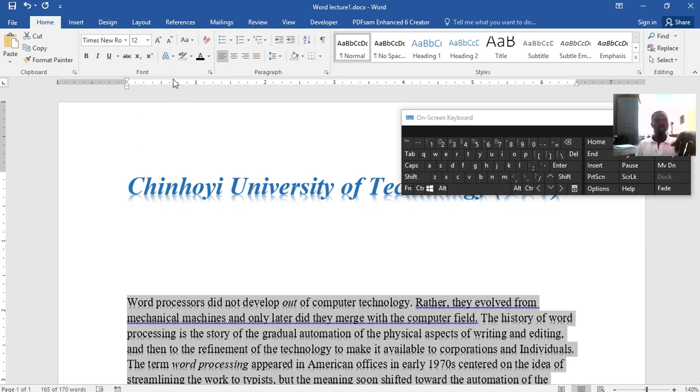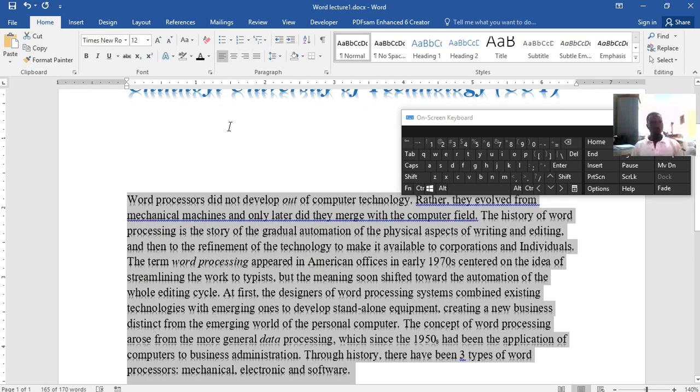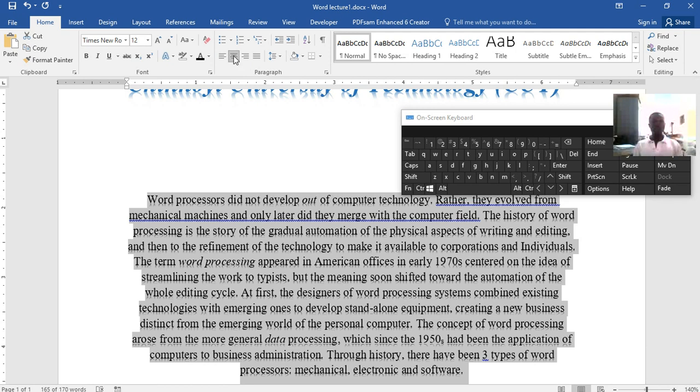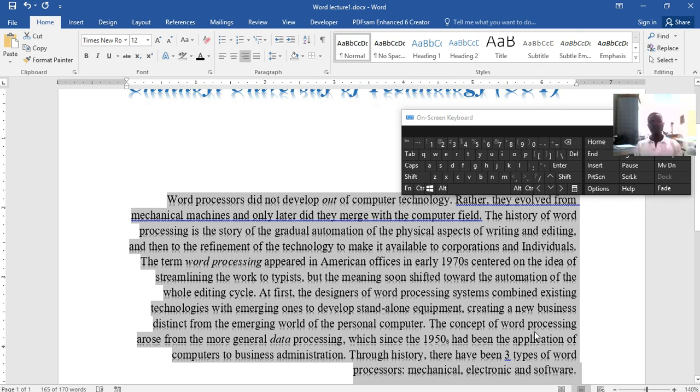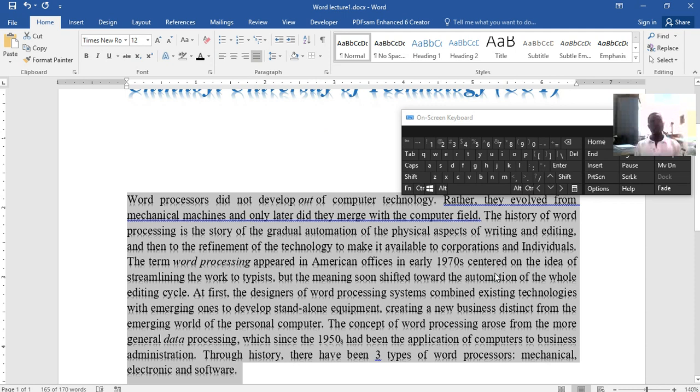Right, we want it to be of font family Times New Roman. It's okay. Now what we want to do is we want these lines to be just fine. So if I click here, you will see that the paragraph is now centered. If I click here, it will be aligned to the right. But if I click here, it will be justified. By justified, I mean the right side and the left side are now equal.